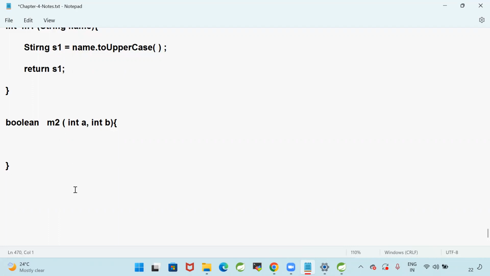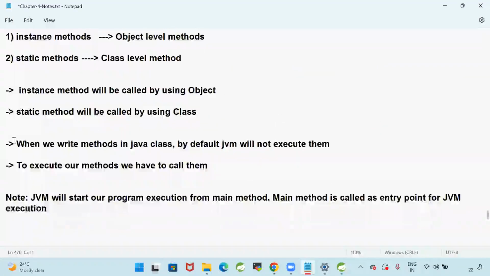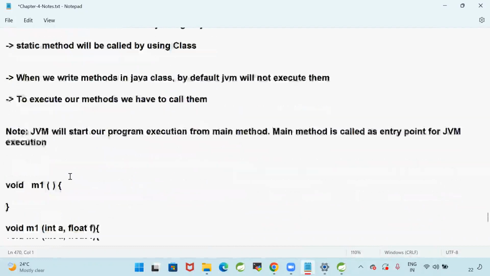So can you read this point here? Where, brother?